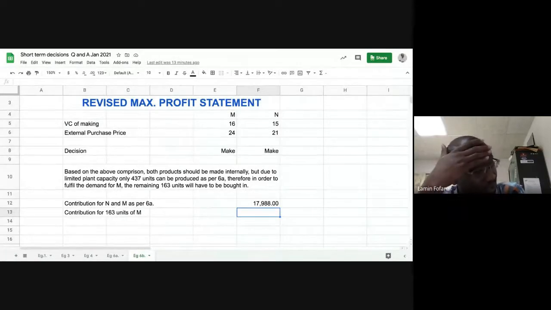Okay, fine. According to the question, the purchase price is given as 24 and 21. But what we need is only for M, because we don't have to purchase any units of N. We are able to produce everything internally for N. So the 163 we require is for M, and as such, we need the purchase price. The purchase price will be the variable cost of buying, isn't it? And the selling price per unit for M is given in the question as what?